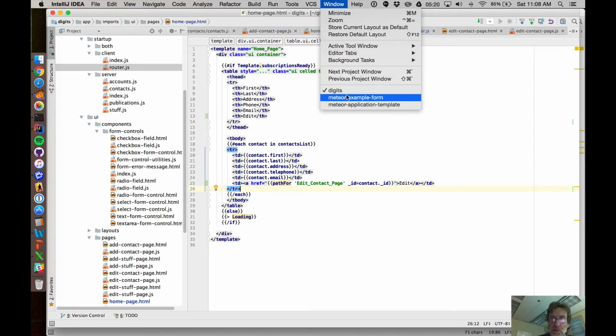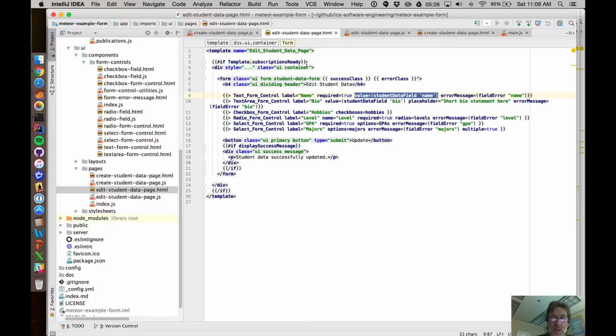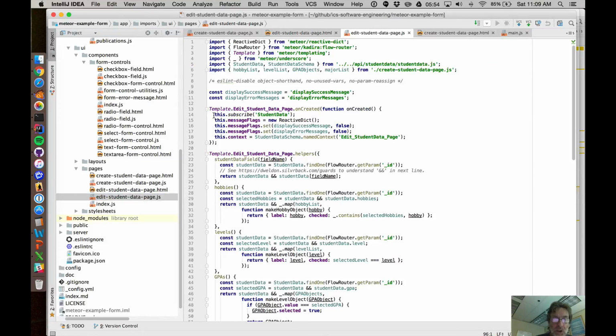So we're going to first go to Meteor example form, and we're going to go to edit student page.html. Okay, and here's the things that we care about. The first thing is when we display this page, we need to have the local minimongo database populated with the contents of the contacts collection. Okay, and that means the subscription. In the case of here, we're going to subscribe to student data, and that might take a little bit of time to happen.